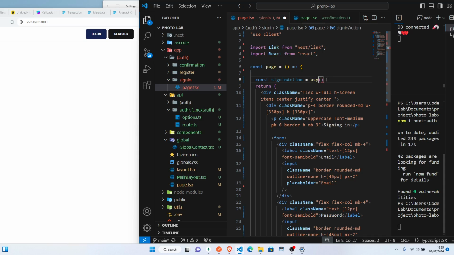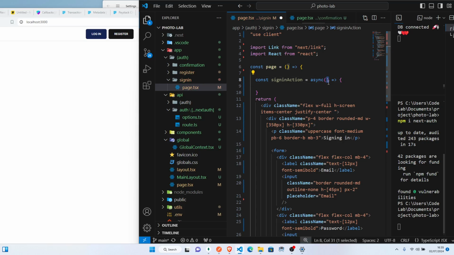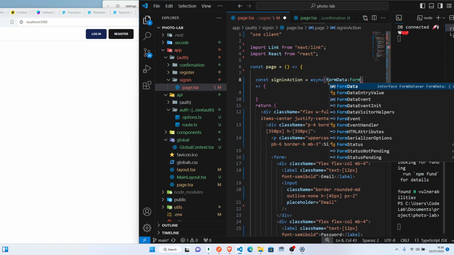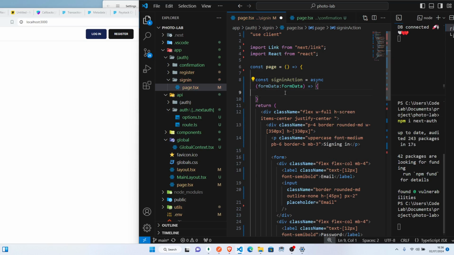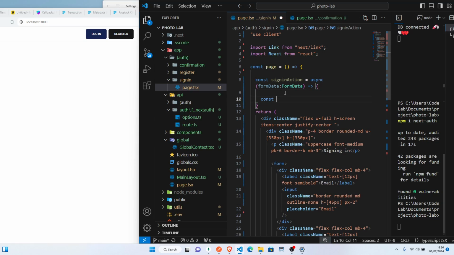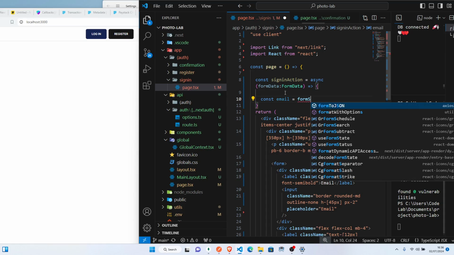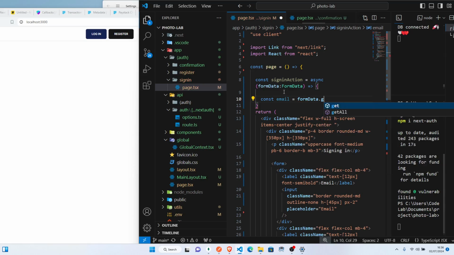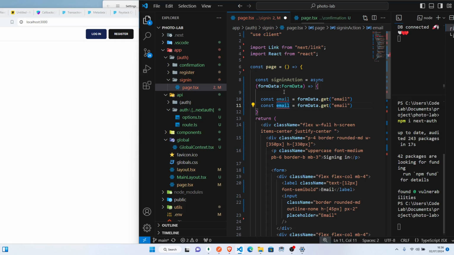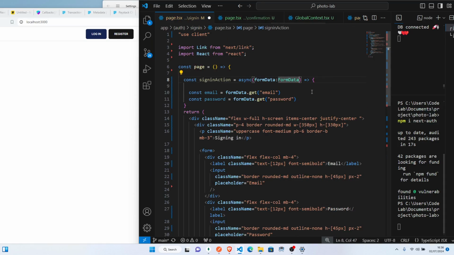So make sure we say this thing is now async, right? Now inside here we will say form data, map to form data. So let's say get email, that will be equal to form data dot get email. So we'll say password. Okay, makes sense like that, right?